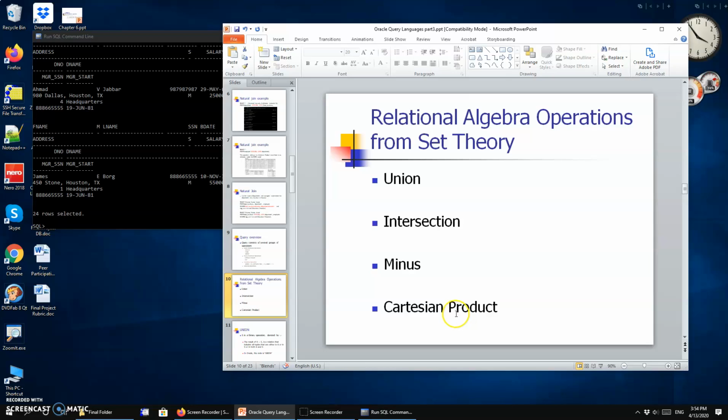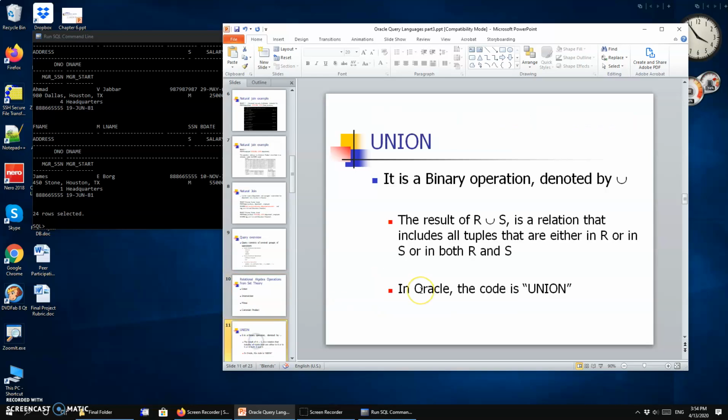We have talked about the Cartesian product many, many times, so we will not repeat this topic in this section again. So union is exactly what you know about. It's a binary operation. This is very interesting. What it's trying to say is that it requires 2 tables to work together to generate the union operation results. The union R union S is the relation that includes all tuples that are either in R or in S or in both.